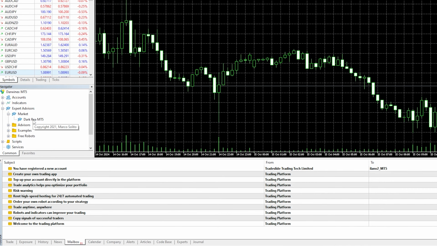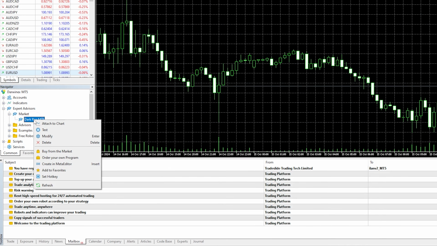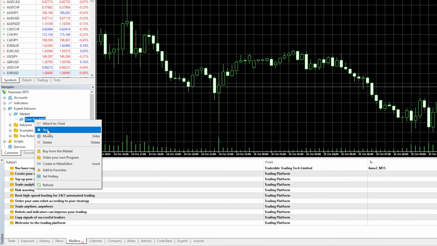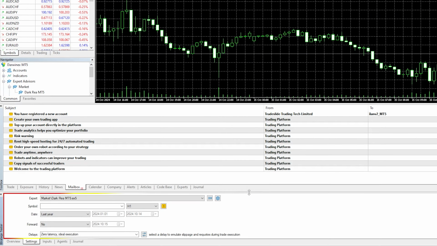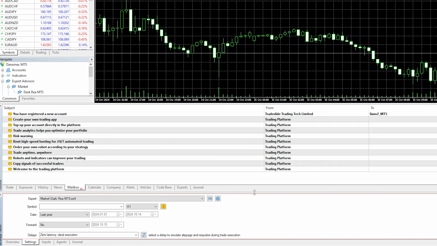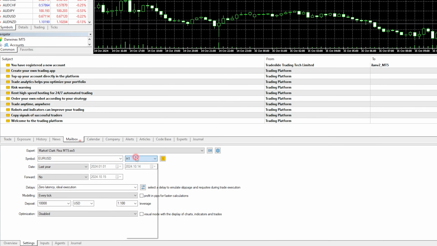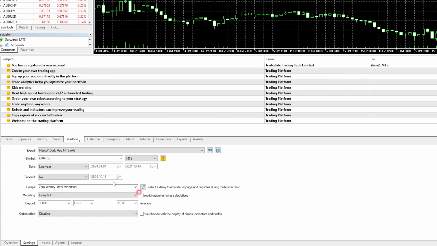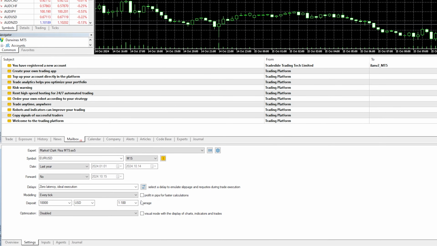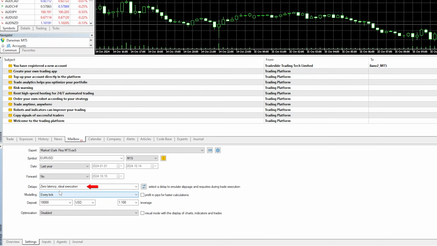Right, so the next step is to backtest it, as I said. So what I'm going to do is right-click on the expert advisor and click on test. What you'll see is that I get this window that opens up at the bottom. So let's just adjust it. The symbol we said was Euro Dollar. The time frame is M15. I'm just going to test it for the last year, or let's say for the last 10 months from the beginning of the year. Zero latency.